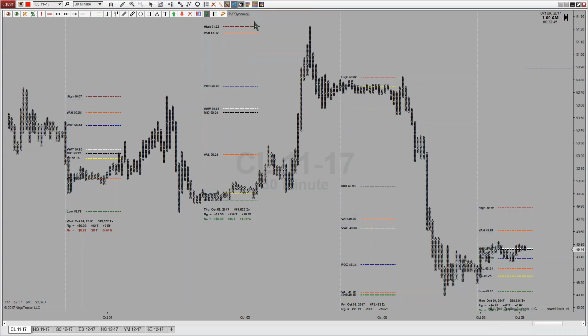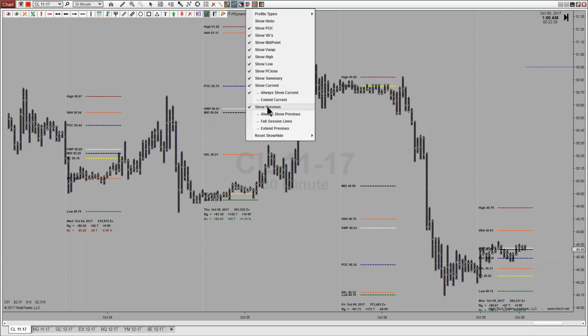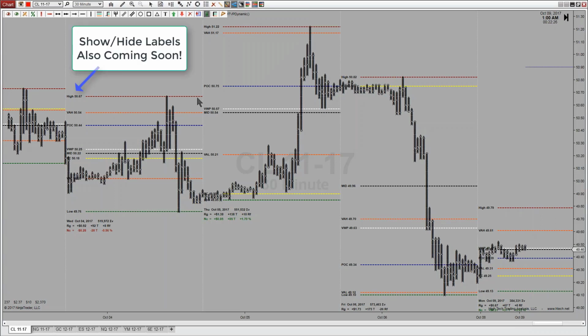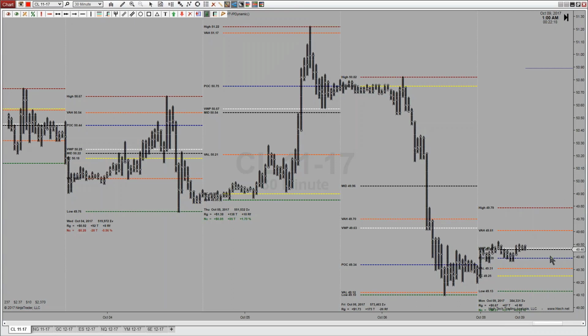So if I don't want to see the histogram and all I want to see is just my levels, I can do that. On the previous levels, I'm getting ahead of myself here, but if I want to show those lines extended across the entire day, I can do that as well. I can have them the width of the histogram, or I can have them extend throughout the day.